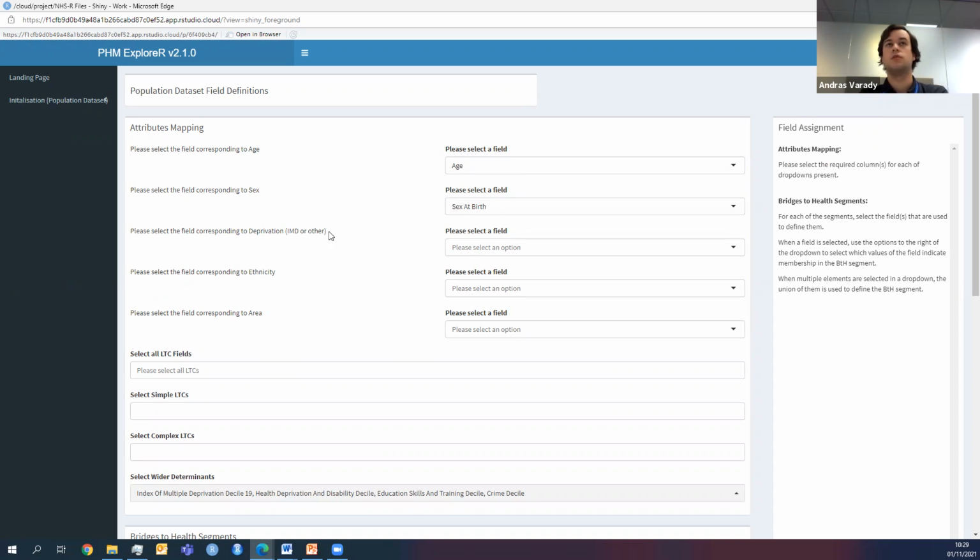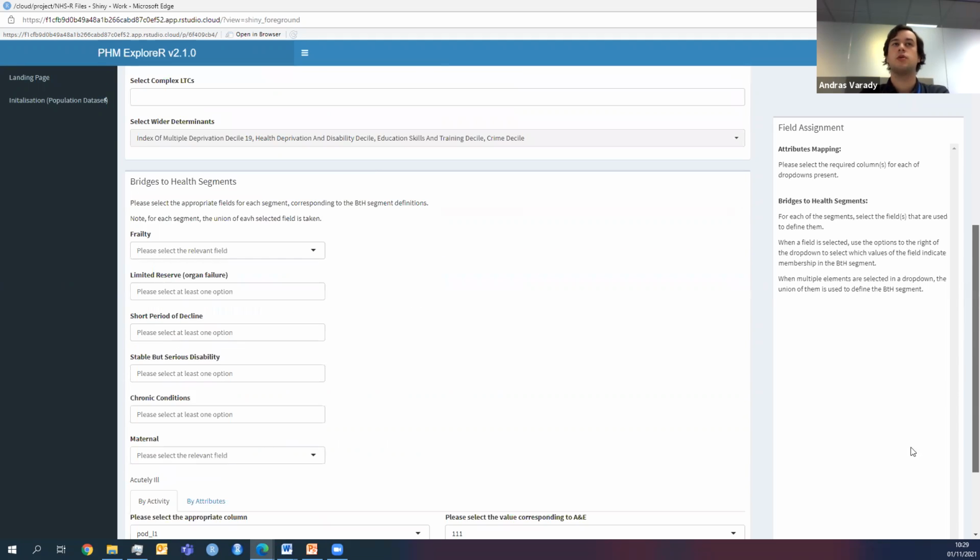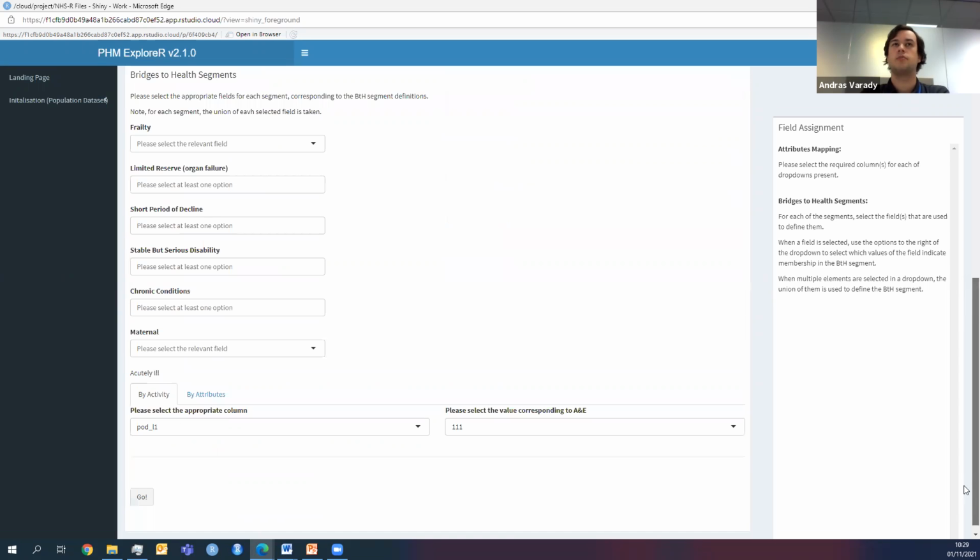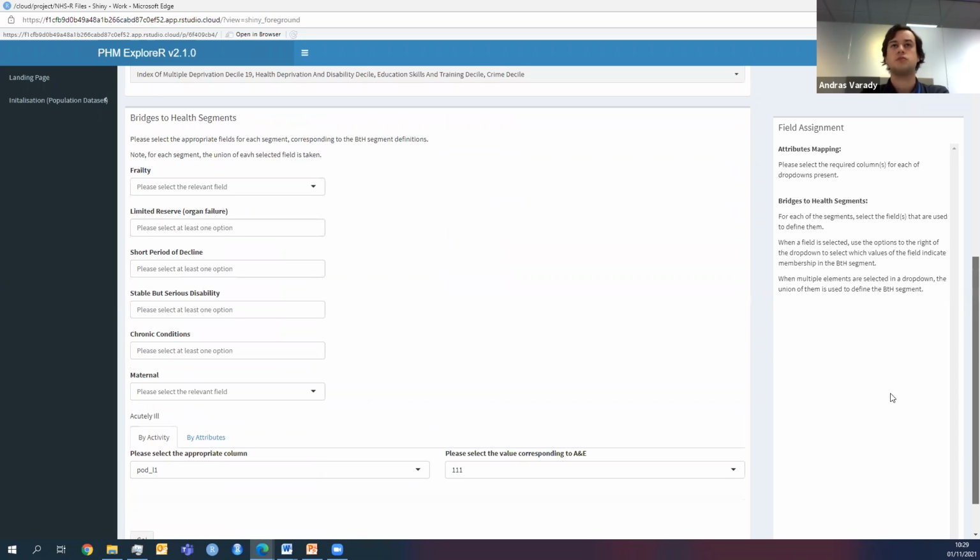sex, whatever primary deprivation measure you have, ethnicity, and then some geographical area field, as well as all of the clinical conditions, which of them are long-term conditions, and of these long-term conditions, which are simple, which are complex, and the wider determinants, in which case I've also included the index of multiple deprivation in there, just because it's related. The second box is for defining bridges to health definitions.